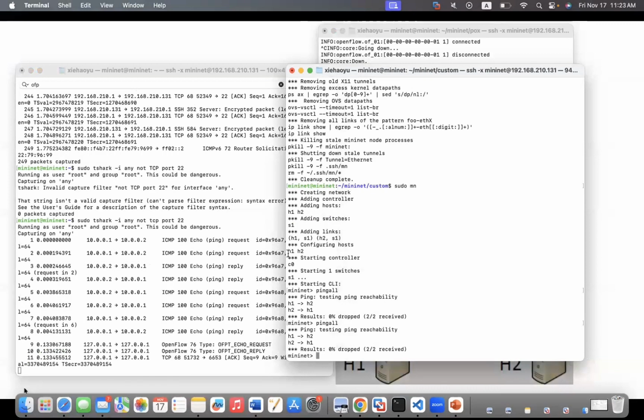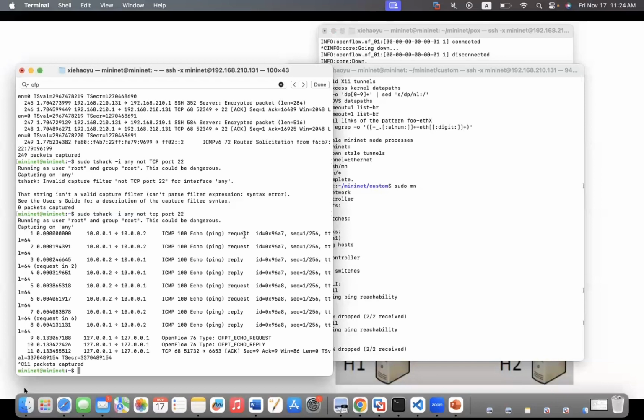And do ping again. Because I already did ping before, there's no need to ask the controller what I should do for the ICMP packet. So you can see they can ping each other: from host 1 to host 2 for the ping request, and host 2 to host 1 for the ping reply. They can ping each other directly without connecting to the controller.